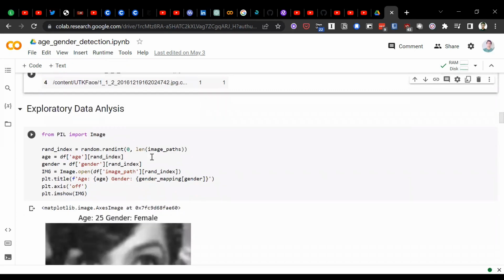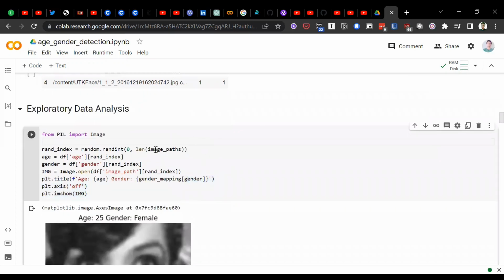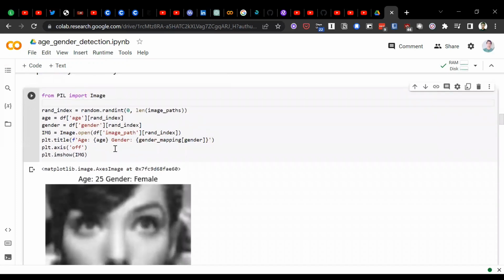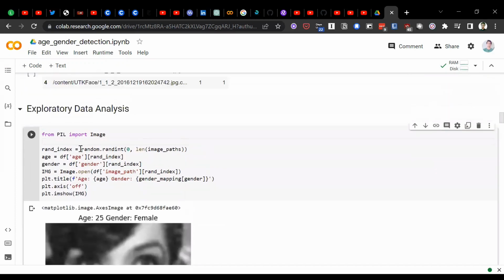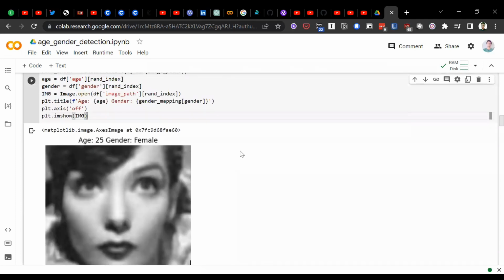And now to the fun part, the exploratory data analysis part. I am plotting a random image here, so each time you run this cell, you will get a different image, just to get a feel of what kind of images we are dealing with. These images are fairly cropped images of faces, so that the neural network has an easier time to distinguish between genders and ages.